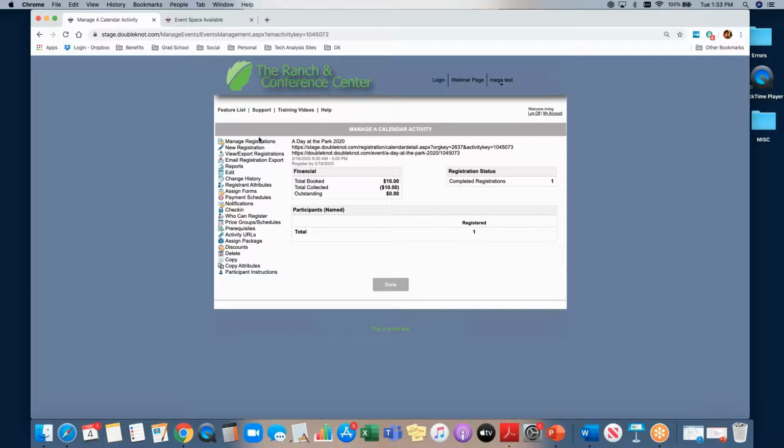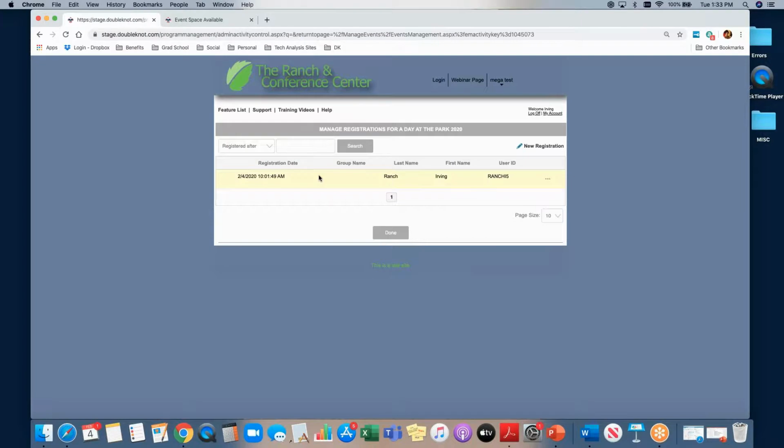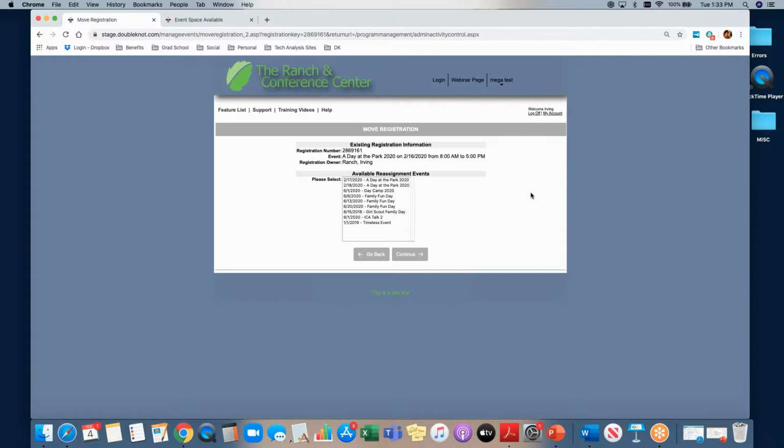So now what I want to do is move a registration from one option to the other. I'm going to go over here to my registrations. I have one registration I did earlier today. I'm going to click over here to move registration, and then you're able to reassign the event.